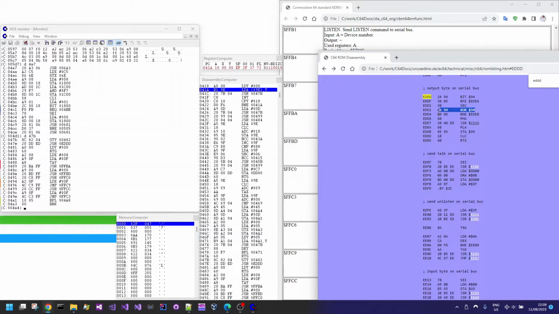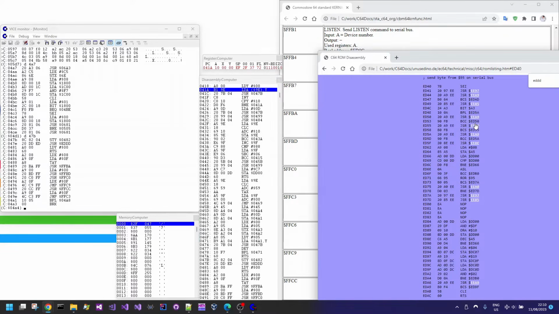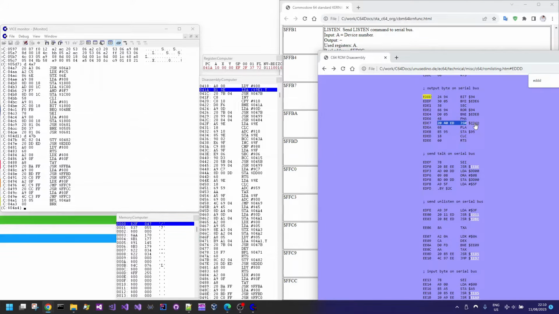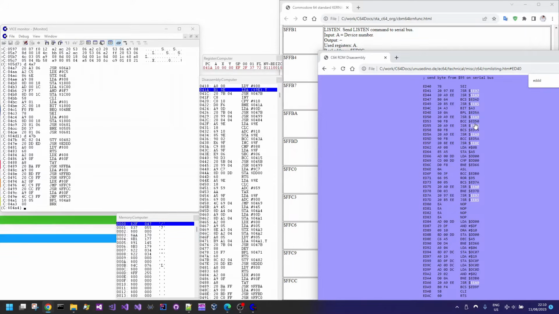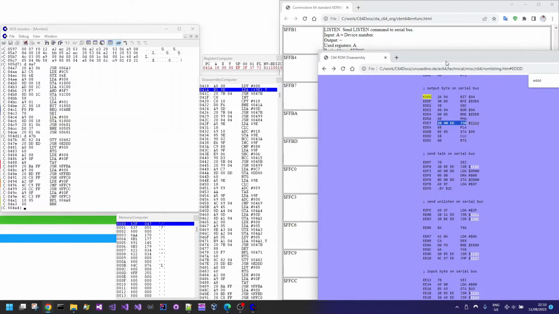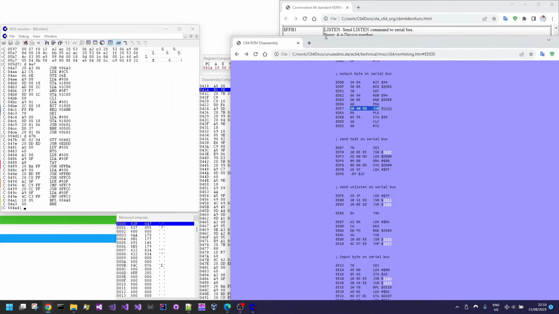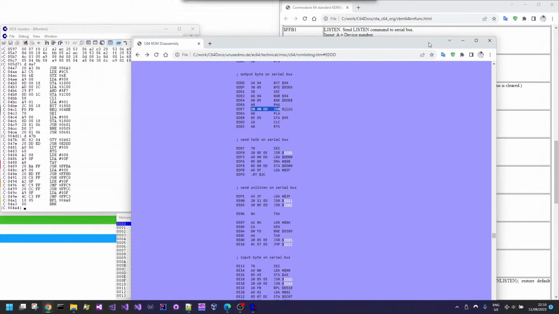So the code that is currently in the Commodore 64's memory, some of it is being sent to the drive to execute as drive code. We can see at 4B0 in the Commodore 64's memory, there's a store A to 1800, which is the drive's version of the serial interface adapter, complex interface adapter.